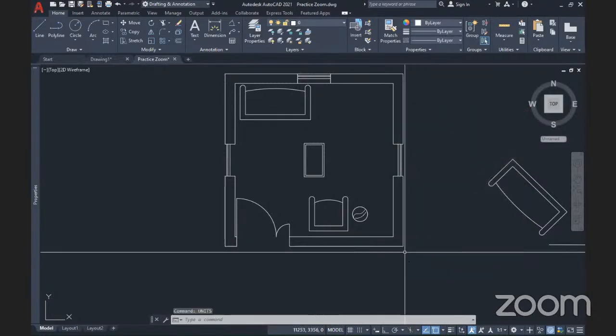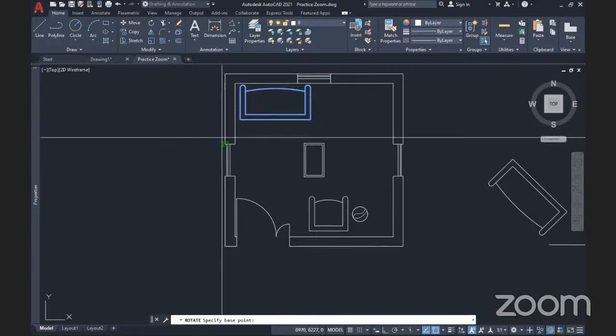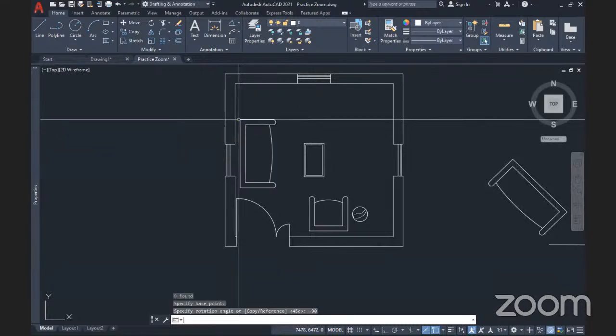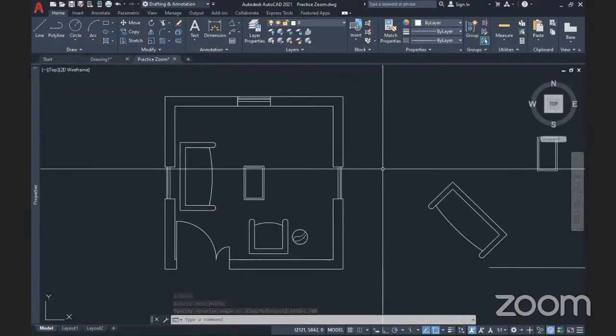So I'll just leave it like so, and then try to rotate this. Rotate, click on this endpoint as my base point, and then I use minus 90. Do you understand? It's minus 90, guys.